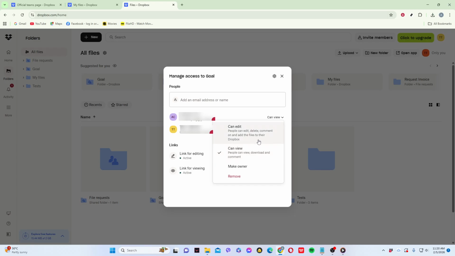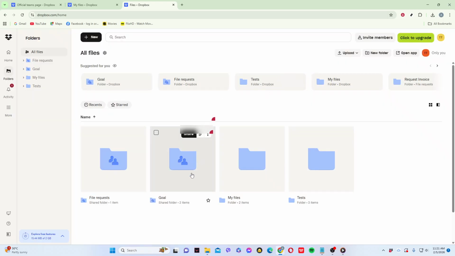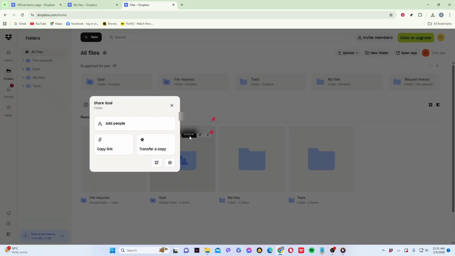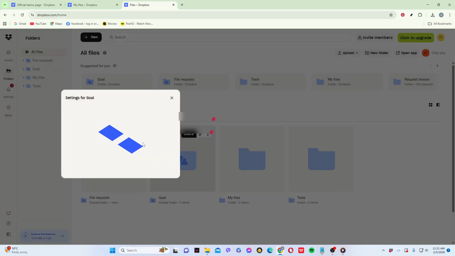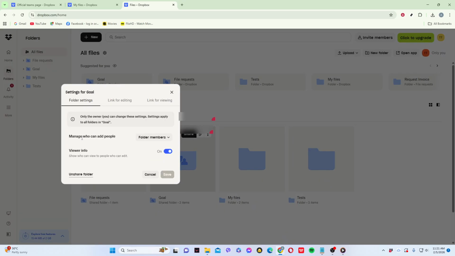A simple rule of thumb is to grant edit access only to people who truly need it and keep everyone else on view. To control who can invite others into the folder, open the share menu for that folder, click the settings gear icon and look for manage who can add people. If you're the owner, change this to only the owner. This prevents members from inviting additional people without your approval and keeps your folder membership tidy and secure.